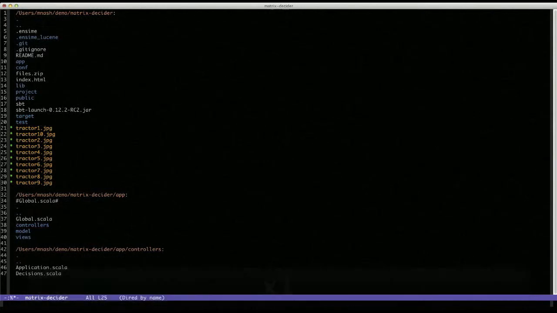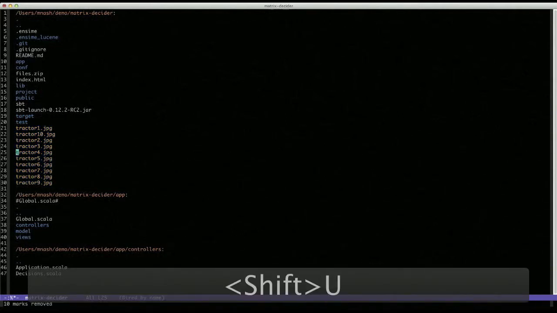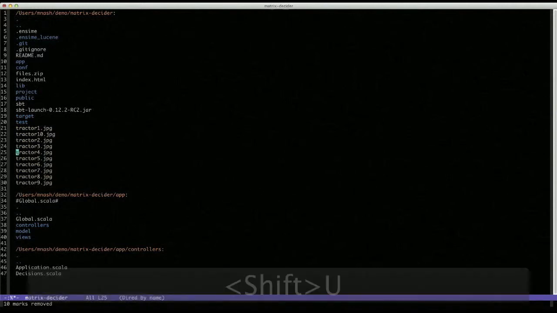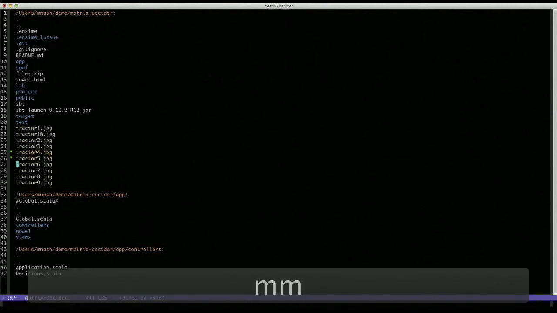Now you notice some of the files are currently marked. Those were the files that were marked as image files when I went into image dirred mode. I can mark files. I can also unmark all files that are currently marked with a capital U, and I can mark files by hitting M, or unmark any single file using lowercase u.